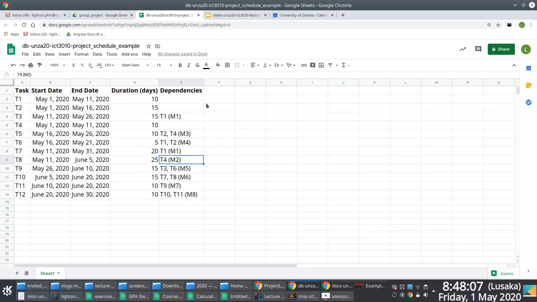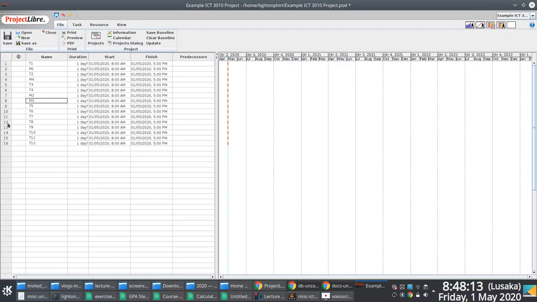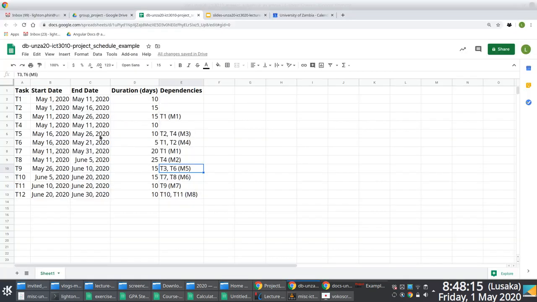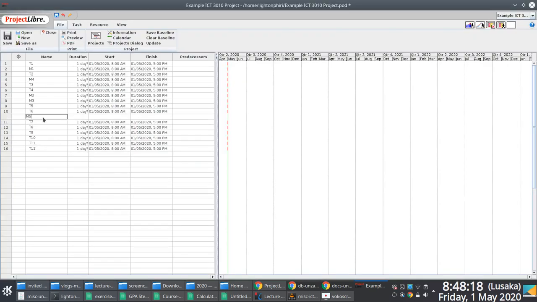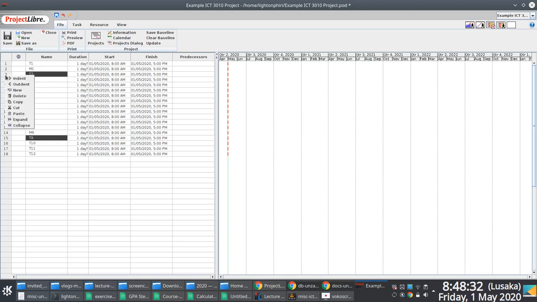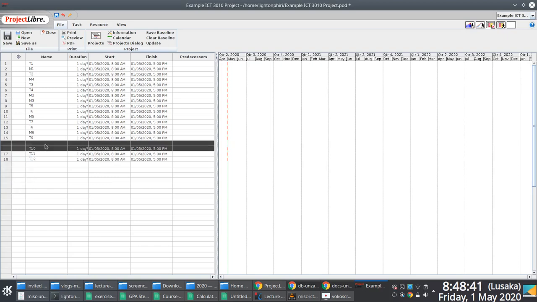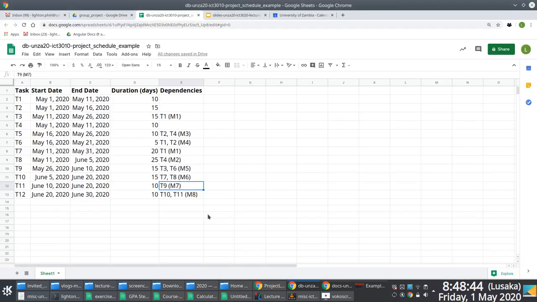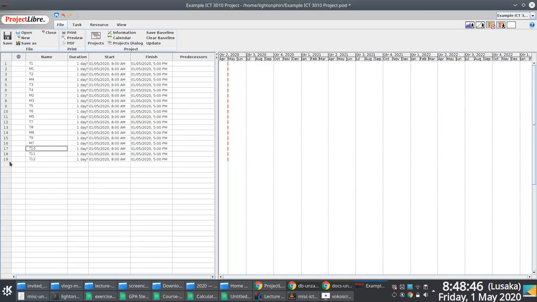You're just pulling this from our recommended textbook. And then milestone M5 is right below T6. M5. And then M6 is right below T8. Again, for you to indicate a task in between two existing tasks, what you do is you right click within the row and you just say new, right? And then milestone 7 is right below 9. And then finally, milestone 8 is right below 11. All right.